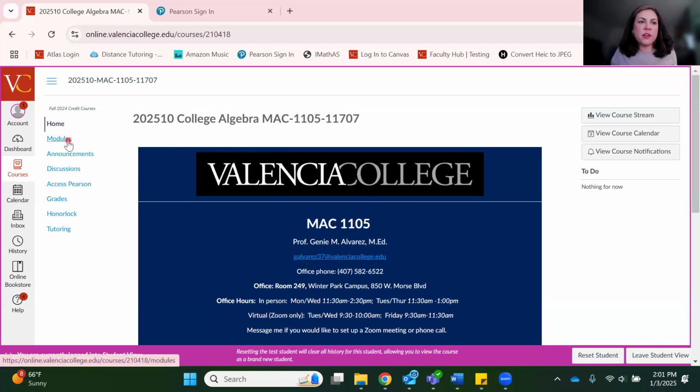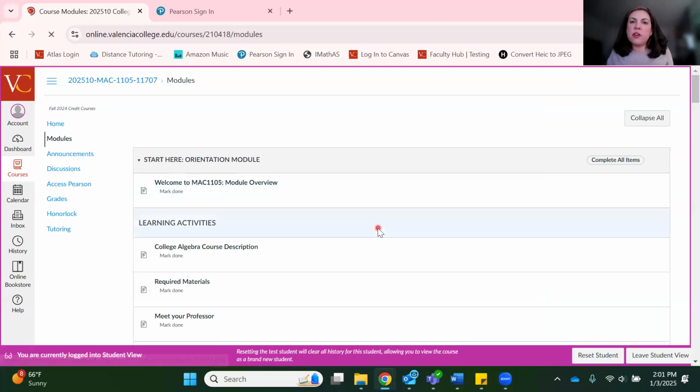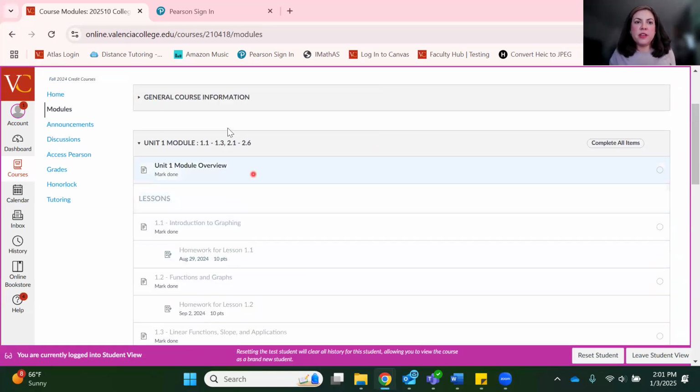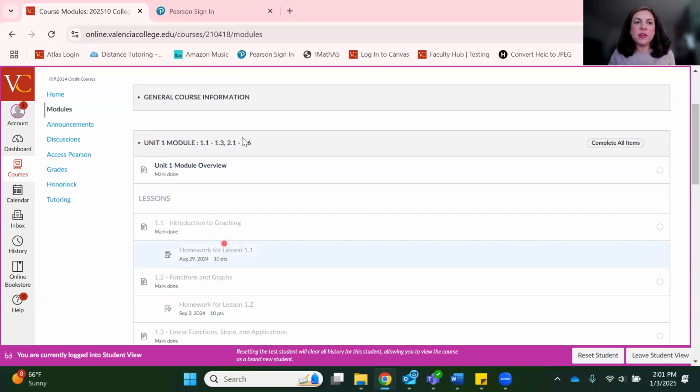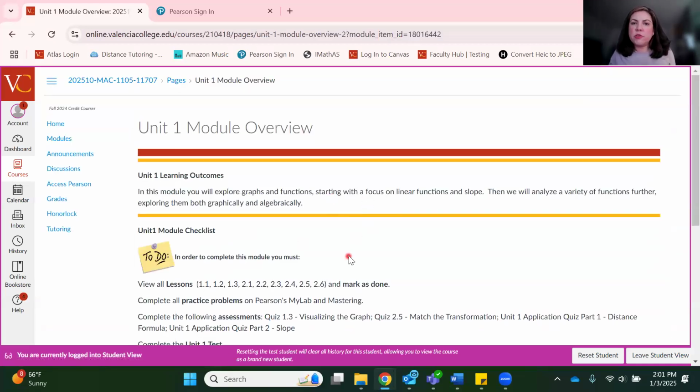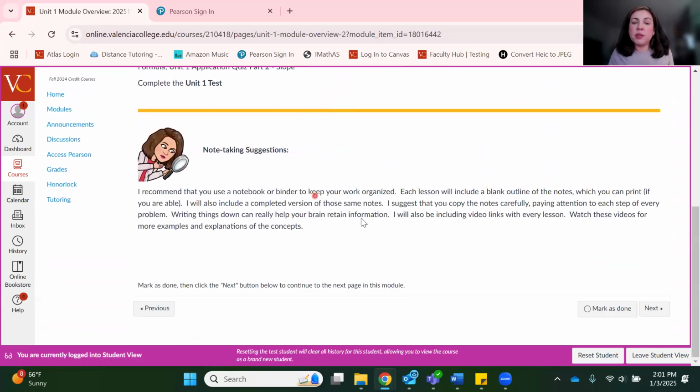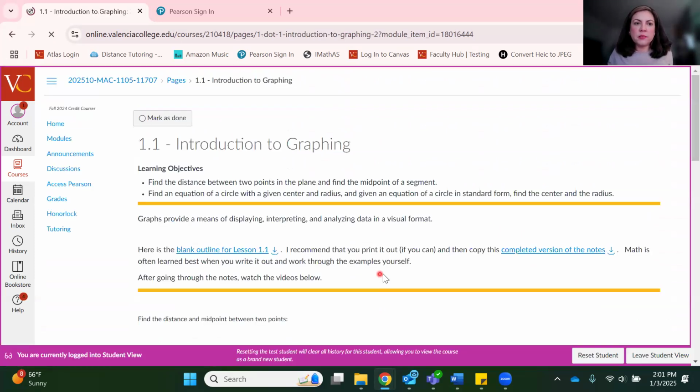So if I click over here where it says modules, this is where all of the course content can be found. And so what's important is that you go through each of these lesson pages and mark them as done in order to access each of the following assignments. So here for Unit 1, I'll start with the module overview, which gives me a breakdown of all the expectations for that module. I'll mark it as done here at the bottom, and that will allow me to go on to the first lesson page.